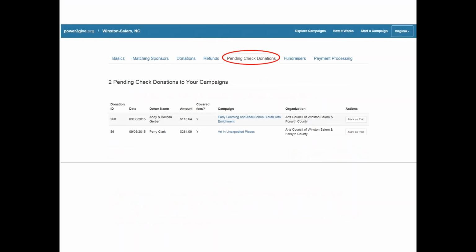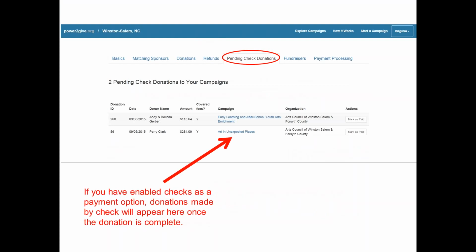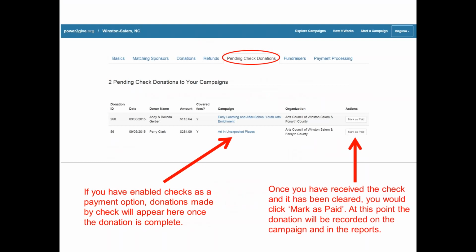The next tab is pending check donations. And again, this is pretty straightforward. If you've enabled checks on your system, basically what happens is when a donor makes a donation by check, the donation is not immediately posted to the project. What happens is it is recorded as a pending check donation, which you'll see here. And then once you've actually received the check in your office and it's cleared, you would then come in here and mark the donation as paid.